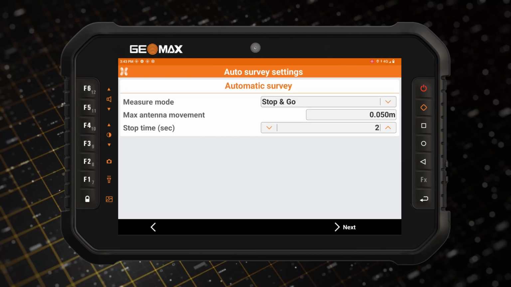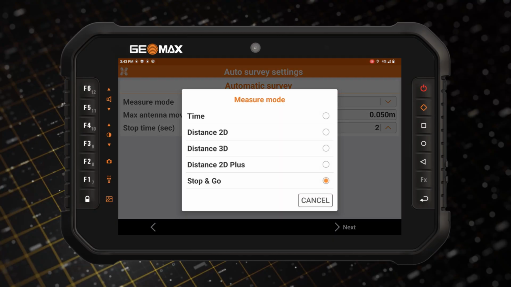There are several measurement modes available. Time Measure mode will store a new point when the user-defined interval of time lapses. Distance 2D will store a new point every time the user-defined horizontal distance is reached. Distance 3D will store a new point every time the user-defined vertical distance is reached. Distance 2D plus will store a new point every time the user-defined horizontal distance is reached, or the user-defined vertical distance is reached, whichever occurs first.